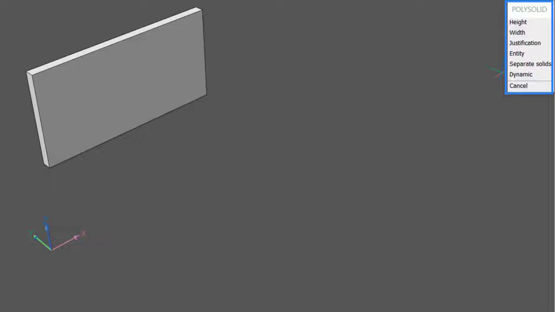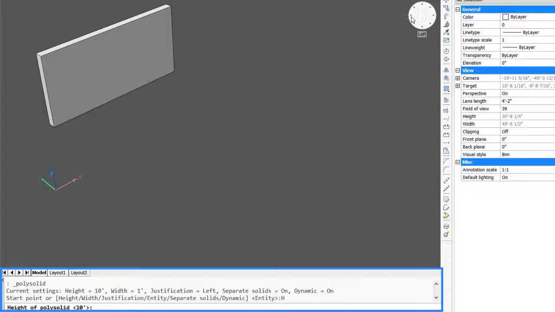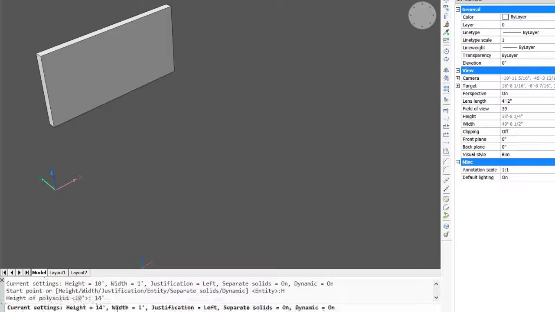When you initiate Polysolid, a menu appears on the top right that provides a number of options. Each of these has a default value, but you can easily edit them. As we select them, notice that an input option appears on the command line. We can change the default height of the polysolids created by selecting Height and entering a new value.